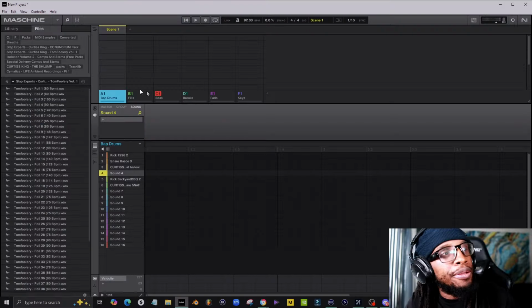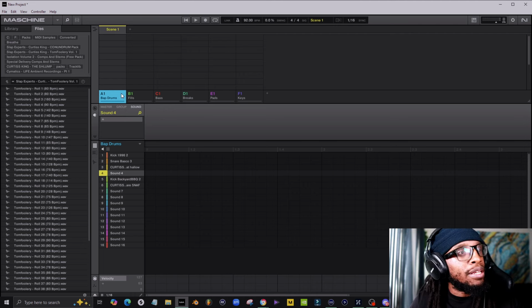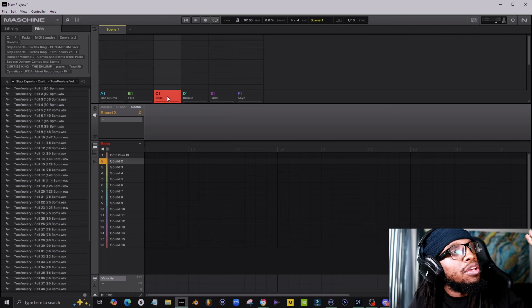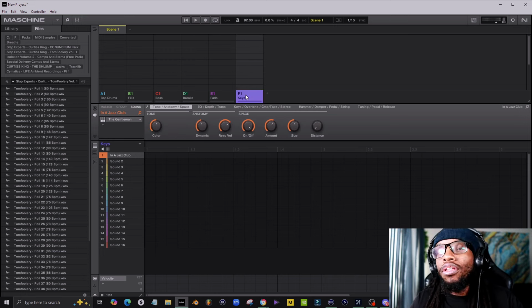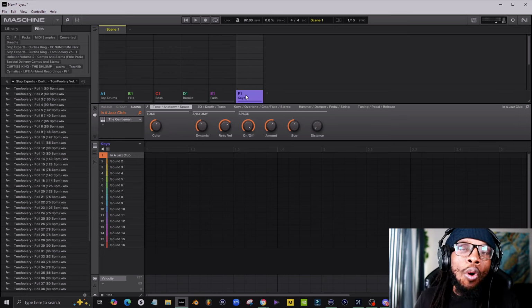Today we're going to talk about how to make your own hip-hop templates in Maschine, and it is so easy. So as you all can see, I got everything all layered out. I got the bap drums, the fills, the bass line, the breaks, the pads, and the keys. All of this is already ready for me to use as soon as I open up the software.